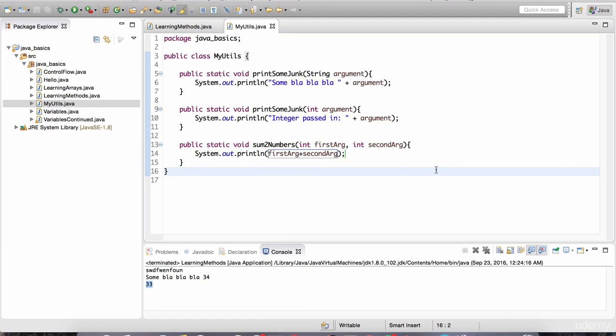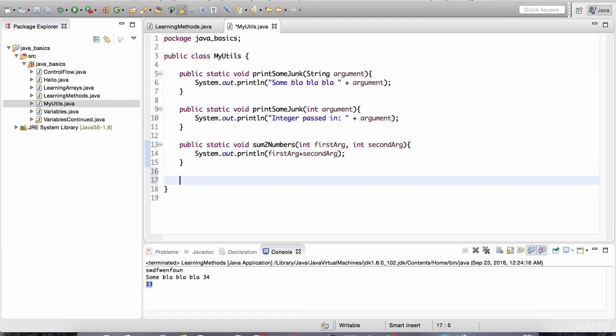I'm going to define one more method, but this time it's not going to print anything. So it's public static void, and I'm going to call it add 10. It's going to add the number 10 to whatever is passed in. So I'm going to say some argument. Now these are also called parameters. The actual variable, this first arg, is a variable that can be used within the body of this method. That's also referred to as a parameter.